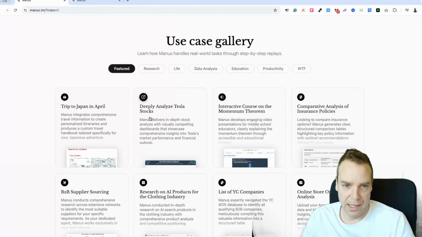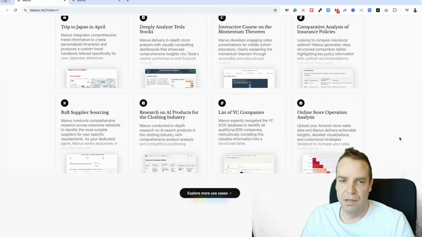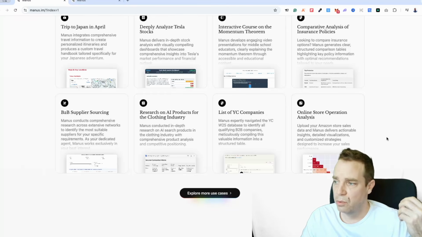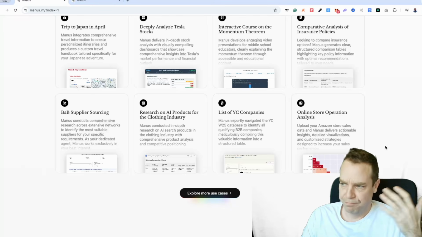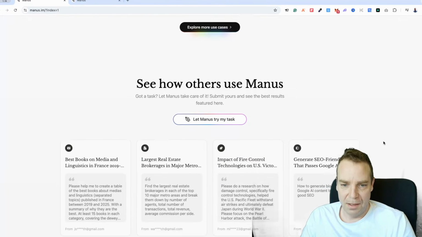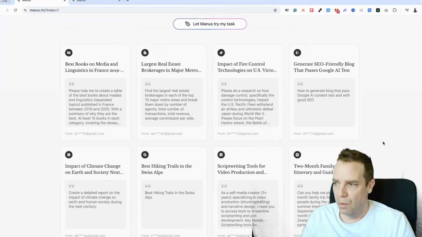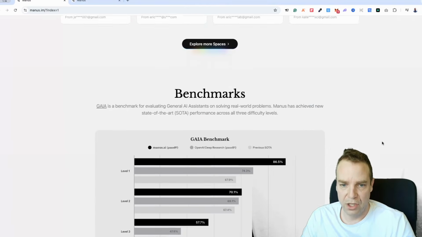What Manus AI builds: data analysis of Tesla stocks, plan a trip to Japan. You can give it anything you want, and you can also tell Manus AI that it should create a complete website for you. Also, right now Manus AI has introduced a new pricing structure.